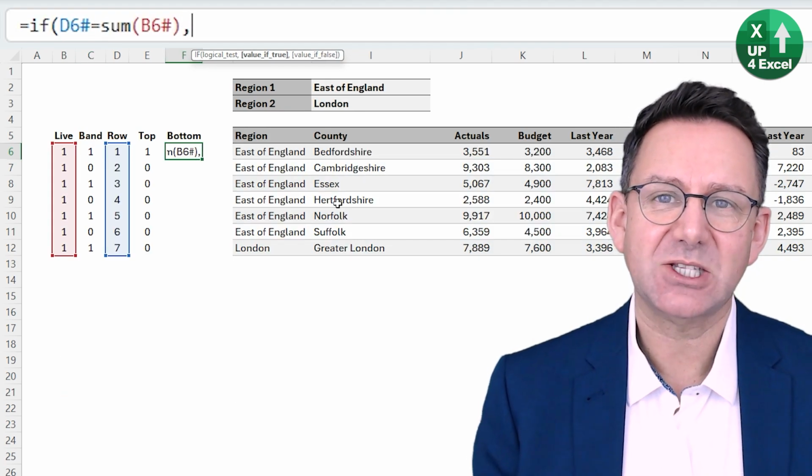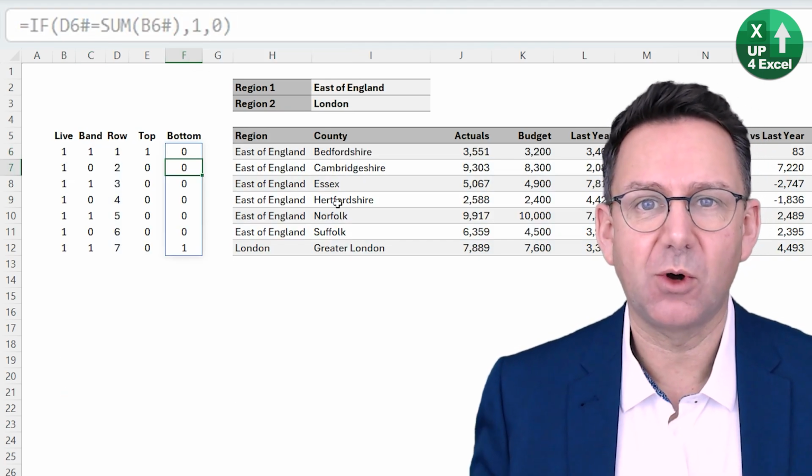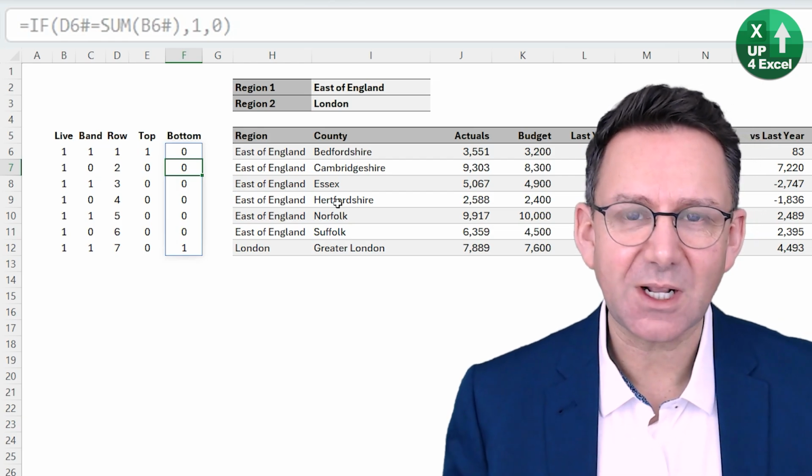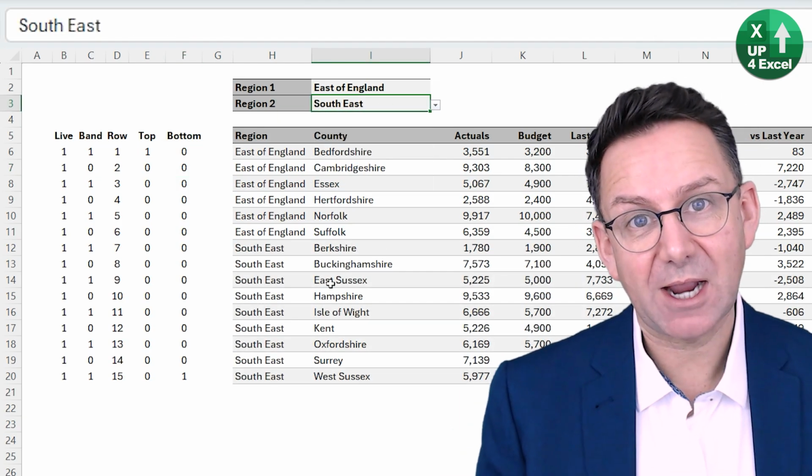It's just a few Excel functions. There's no code involved or anything like that. So let's get straight on with it. I'll show you how to do it.